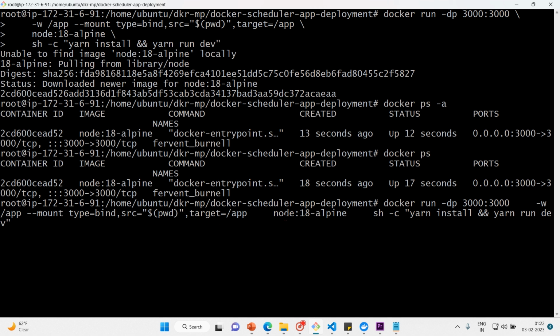Then we have node 18 alpine, the image to use. Note this is the base image for our app from the Dockerfile. And last, we have the command: sh -c "yarn install && yarn dev". We are starting using a shell, sh, because Alpine doesn't have bash, running yarn install to install packages, and then running yarn run dev to start the development server.